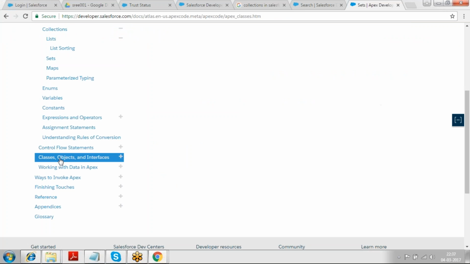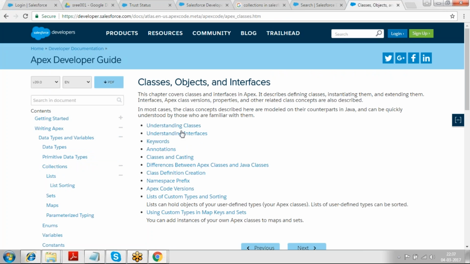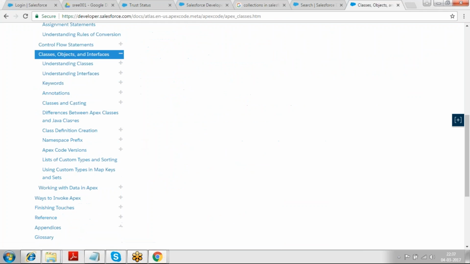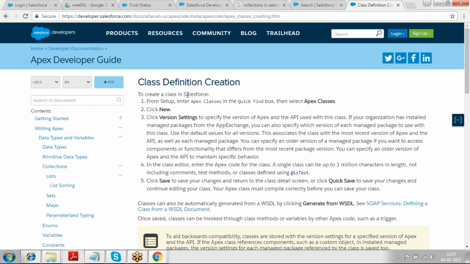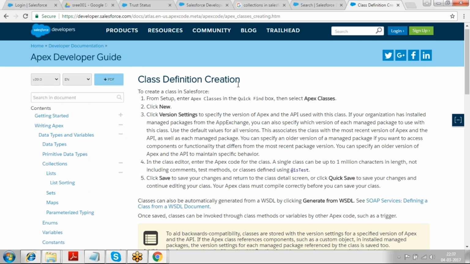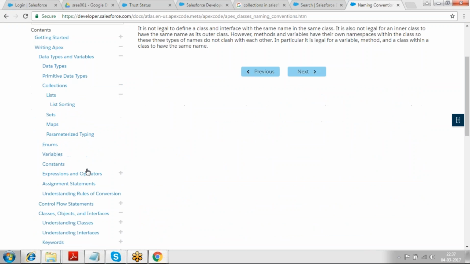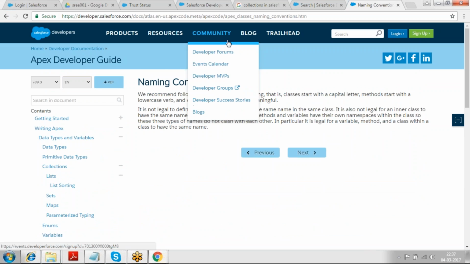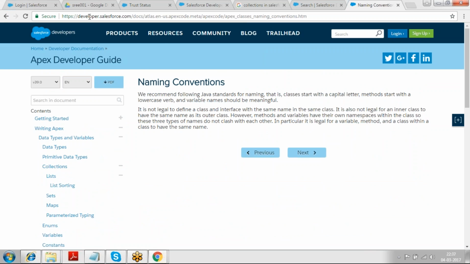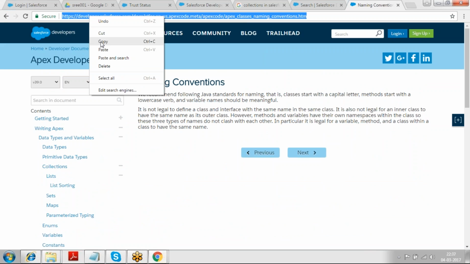What is class, object and interface? Class, object and interface. Class definition and creation. How to create a class definition and creation. Naming conventions. Each and everything will be available in this. You can go through this. This is the URL part.